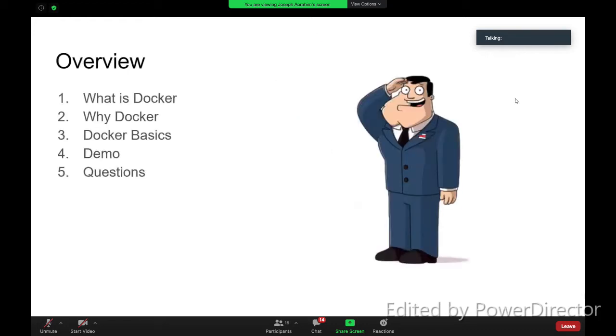There we go. Okay, so just a little overview of what I'm going to be covering. I'm going to cover what Docker is and why Docker. I don't know if everyone's heard of Docker. I heard of it in school, and not a lot of the students had heard of it, but I assumed it was very popular.